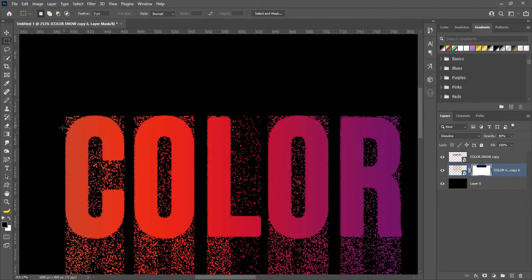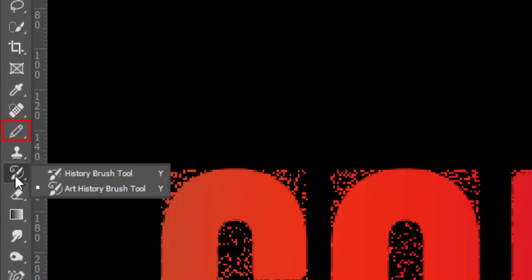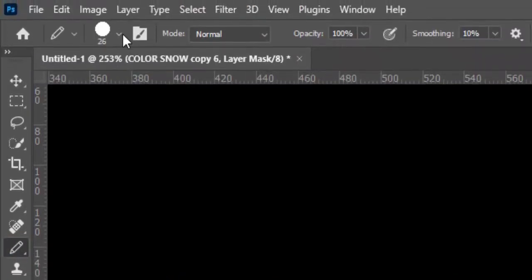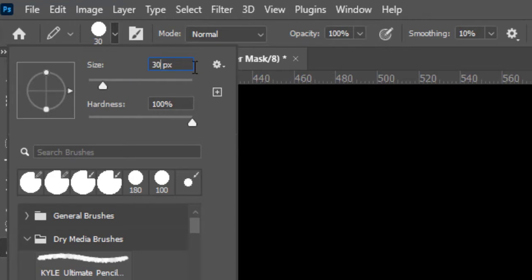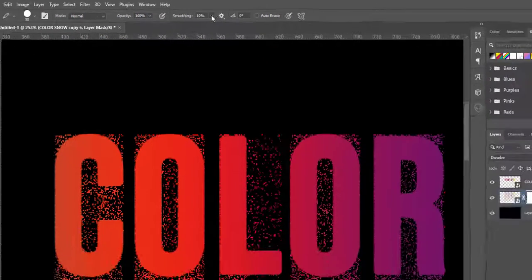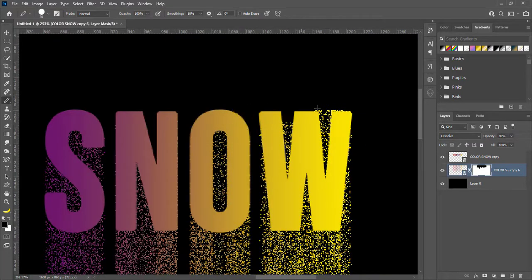To mask out colors behind characters, pick Pencil tool. Make hardness 100% and size 30 pixels. Opacity is 100% and smoothing 10%. Draw over the colors we don't need. Keep drawing and remove extra colors. Now it looks like that.